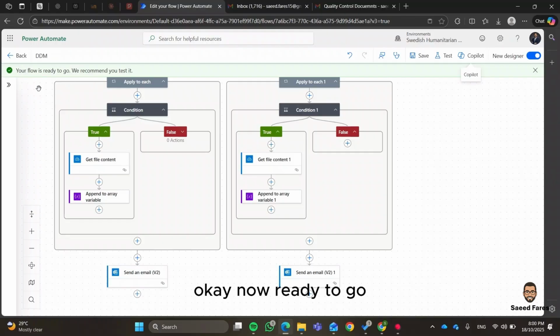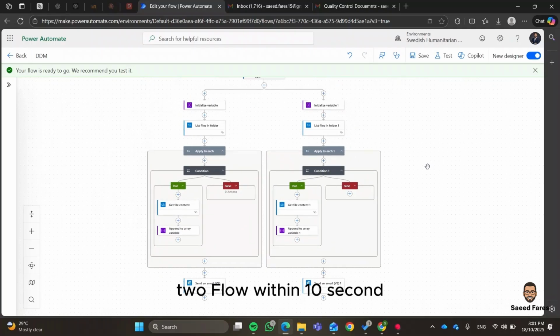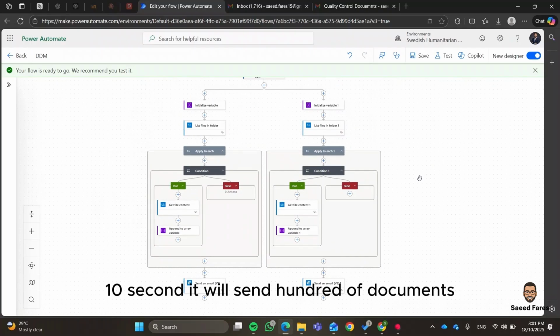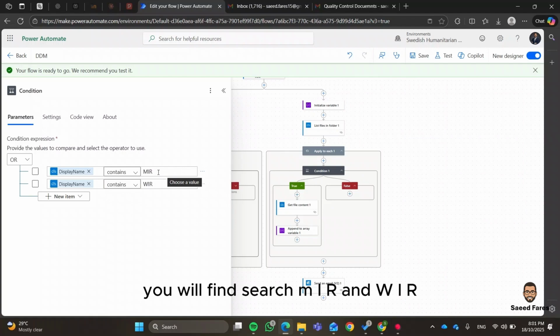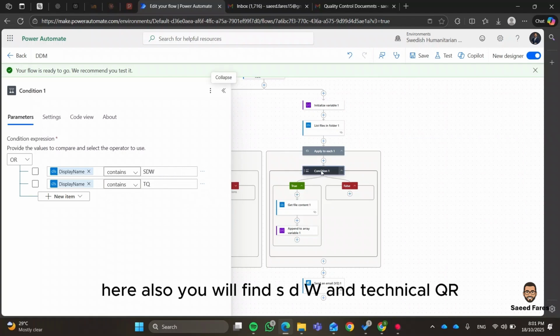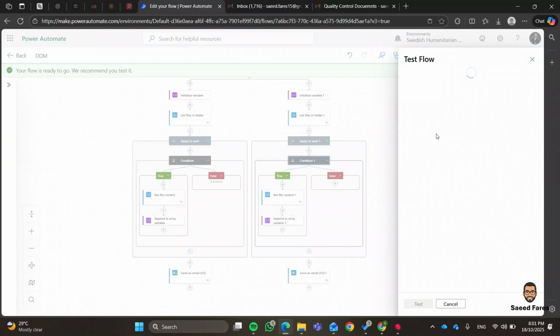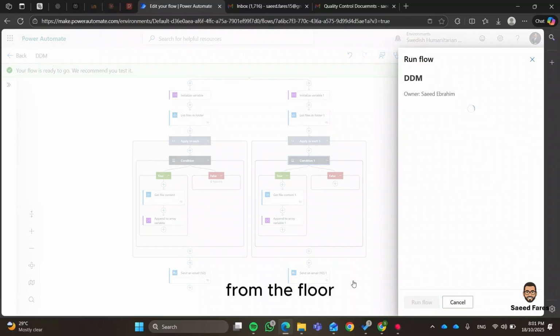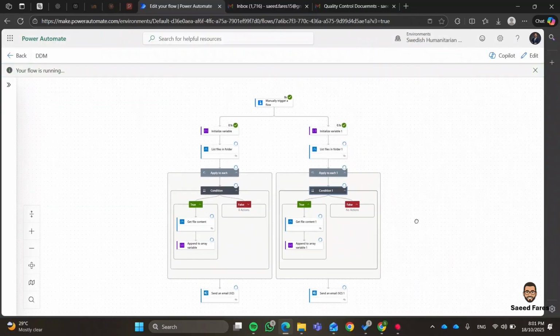Okay, now it's ready to go. Within 10 seconds, it will send hundreds of documents. So here, based on this condition, you will find search MIR and WIR. Here also, you will find SDW and technical query. Okay, let's test it manually. Run the flow, done, and see the beauty of it going.